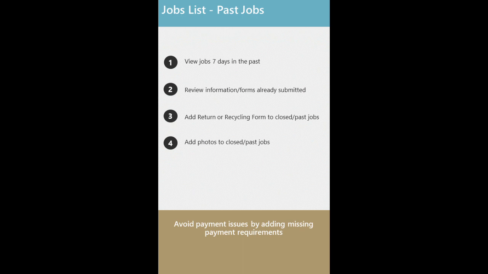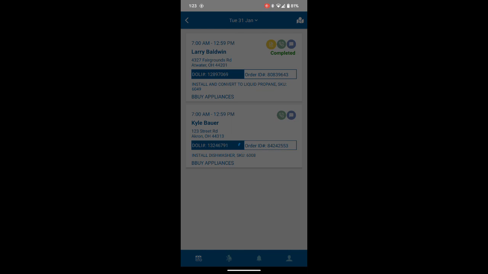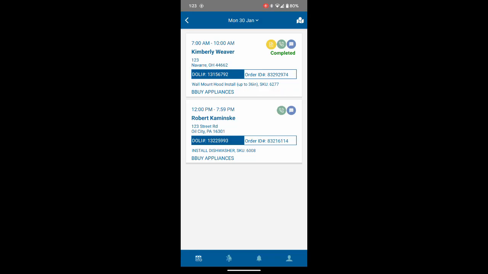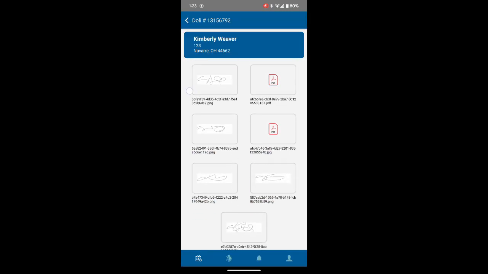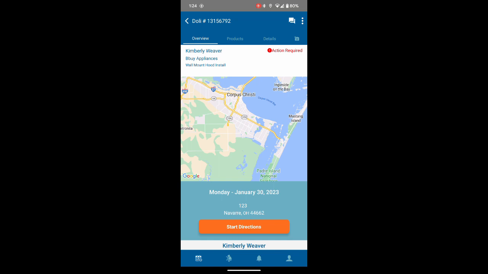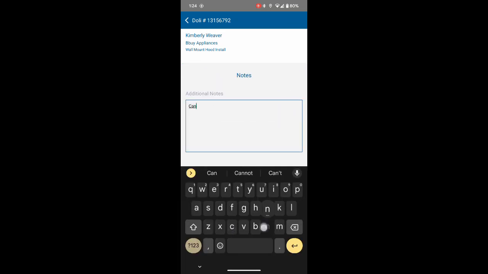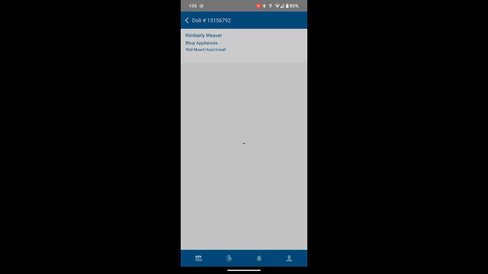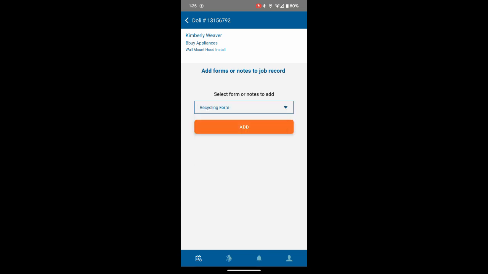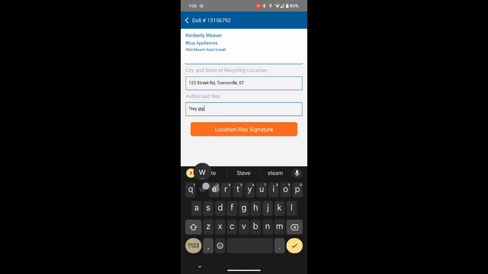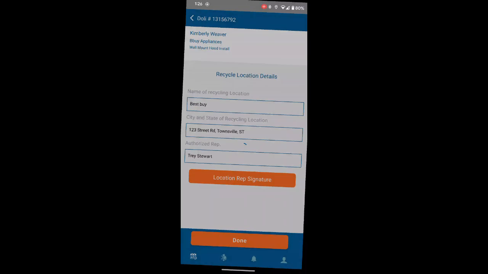as well as enter additional notes. Photos can be uploaded to past jobs as well using the photo option on the individual job. This will allow servicers to add non-standard forms to the order, as well as any post or pre-installation photos required. This allows servicers to avoid payment issues by adding missing payment requirements after the order is closed out. Please note that servicers will not be able to gather customer signatures on past and/or completed orders.